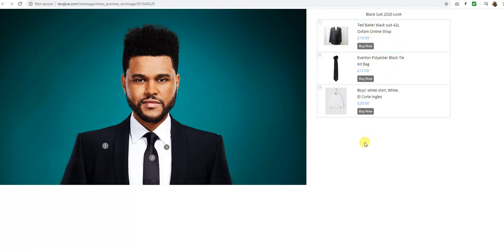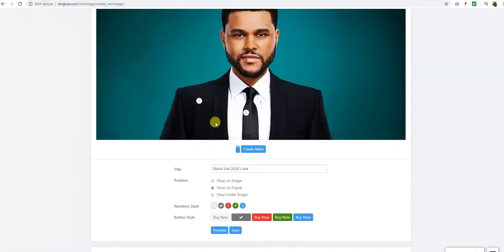title as well. This option is good if you have more than 5-6 products to show up at the same time, and your website has got a decent amount of width as well. So this style is really nice for those sort of products. Let's try the third one, shop under the image.